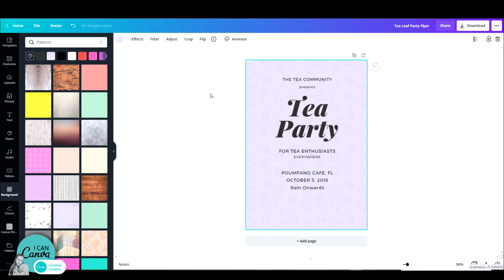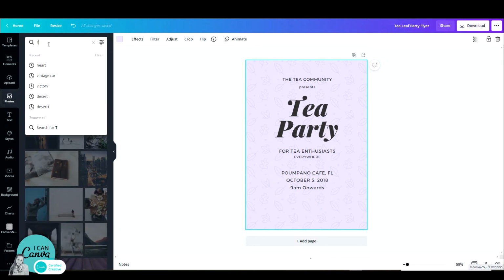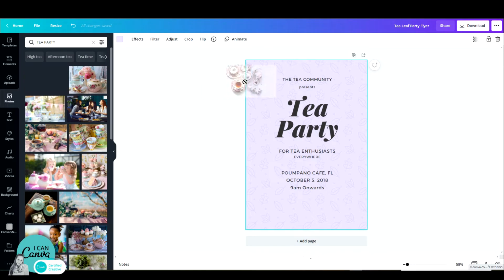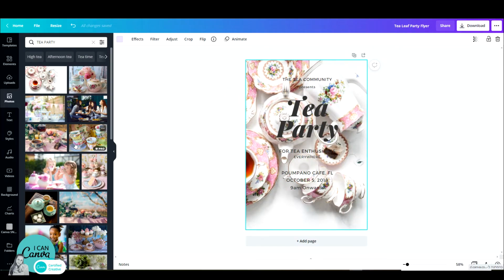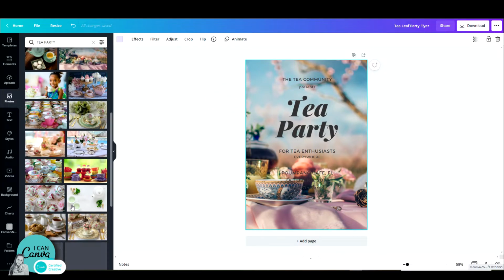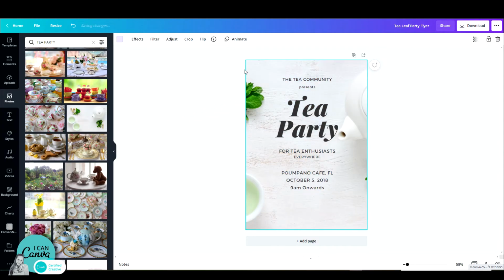and so on. A third option would be to go up to the Photos tab, and any photo that you'd like, you can just drag and drop. Let's look for a tea party. And for example, drag and drop this one, or maybe this one. Of course, you'll have to play around with your text location. How about this one? Well, you have so many options that take you a few seconds only.